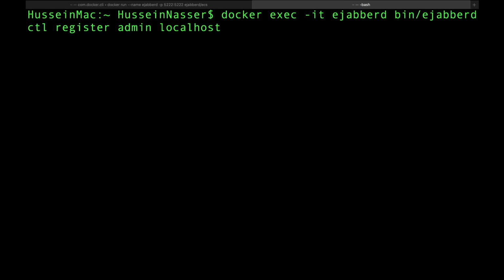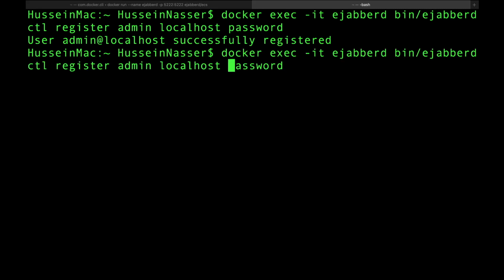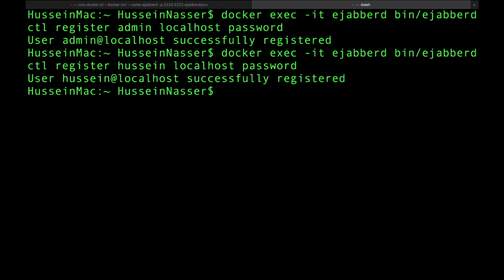If you are doing this on some sort of a public server that you have a domain point to, you can specify the IP address, a public IP address, or the domain that points to your public IP address. And then finally, password, and then boom. And just like that, we have a beautiful user. Let's create another one named Hussein, so admin and Hussein. That's it. We have two beautiful users.